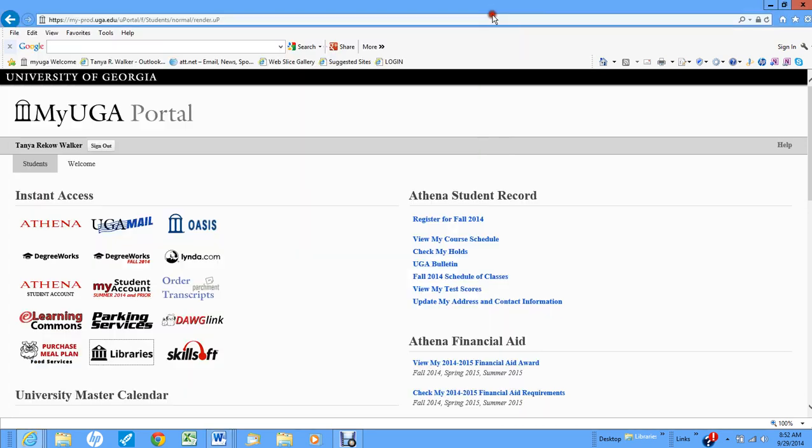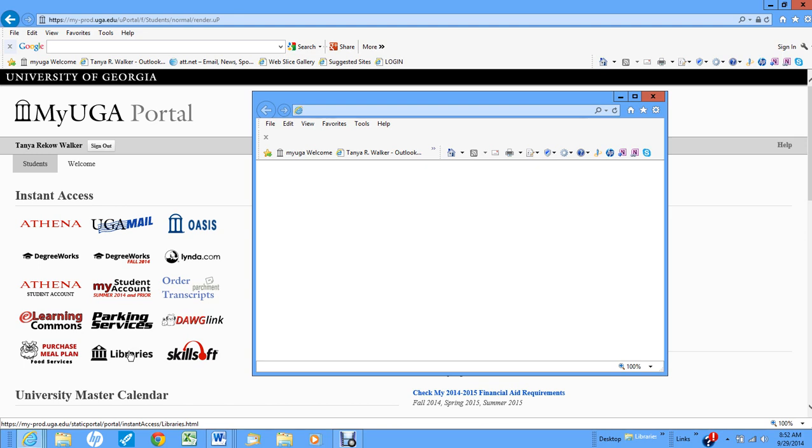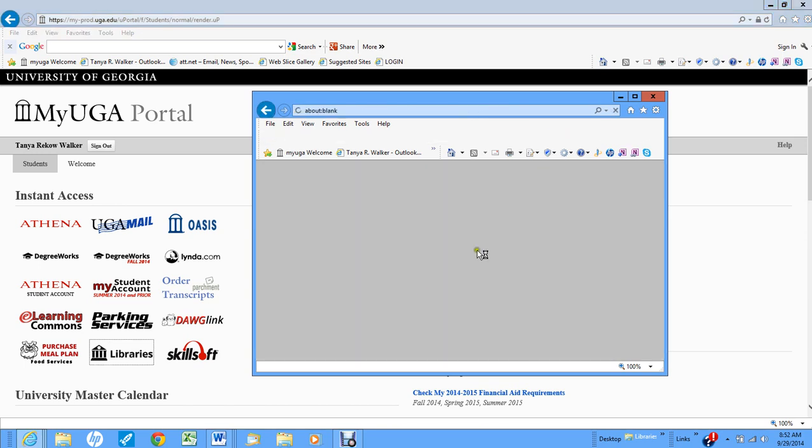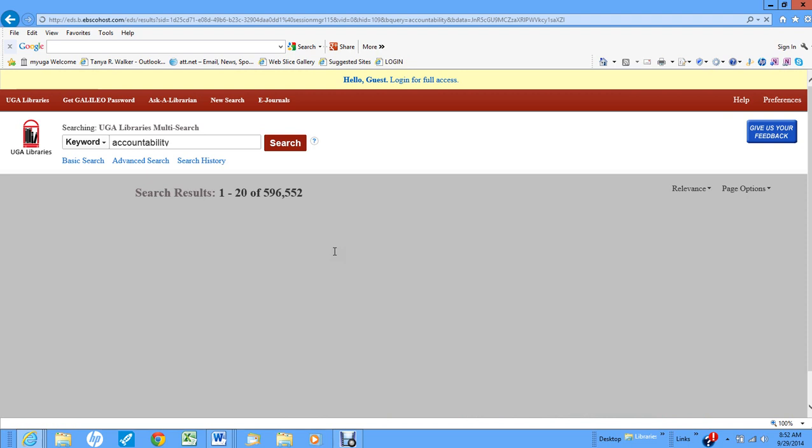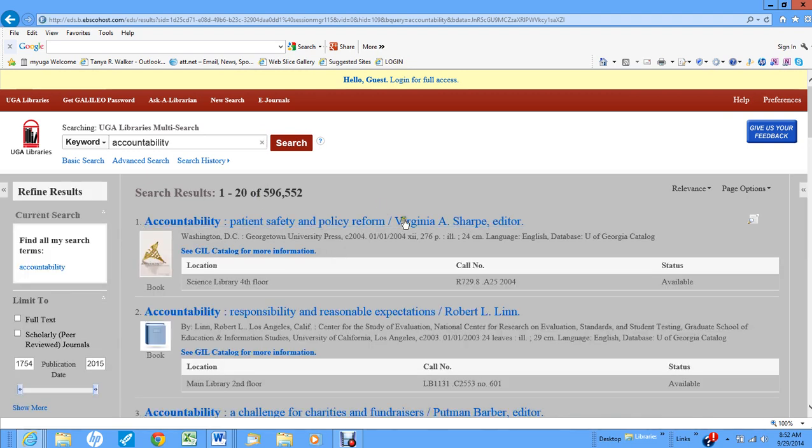Okay. So what you want to do first is just go to this home page at University of Georgia, go to the Libraries tab, click on it. And let's say your topic is accountability. I know some people have already mentioned this, so let's say it's accountability. You type in accountability, you hit search. Oh my goodness, look at that, 596,000. How on earth are you supposed to go through all of that?